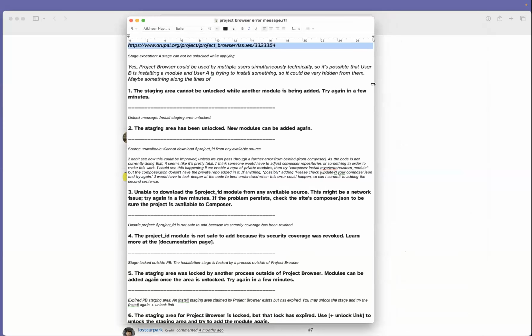I've created a text file. In italic is the current state. The first message would be stage exception: a stage cannot be unlocked while applying. For two of those error messages, I've added a bit of context, what it actually means. Most of the other error messages are sort of self-explanatory now. Those two are the only ones that needed a bit further context.